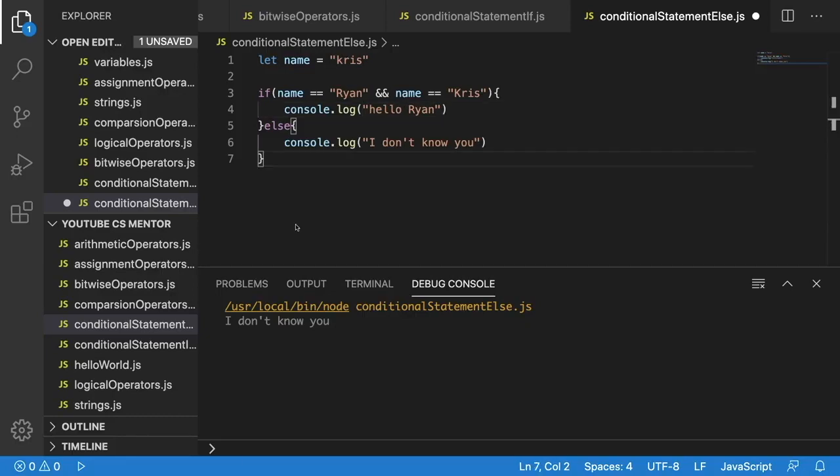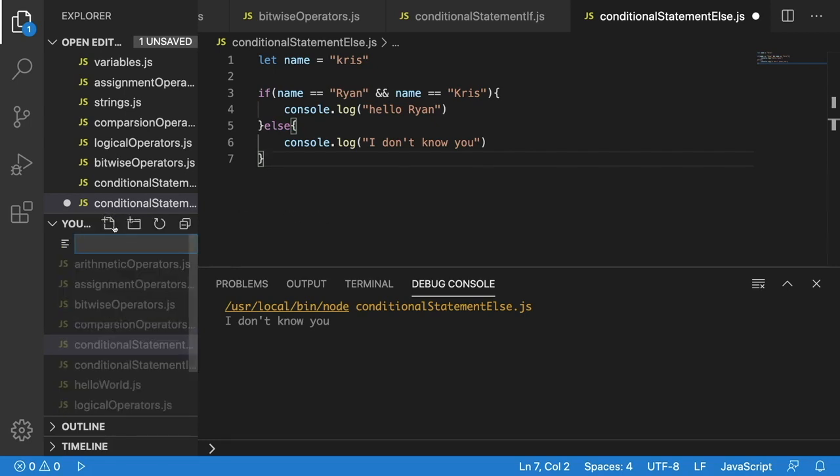Hello everyone, in this video we're going to be talking about conditional statements. Now, we've talked about conditional statements before. In our previous couple of videos we talked about our if statement and our else statement. In this video we're going to be using our if and else statements, but we're also going to be using another statement called an else if statement. So if I jump into it, I'll create a new file and I'll call my file conditional statements else if.